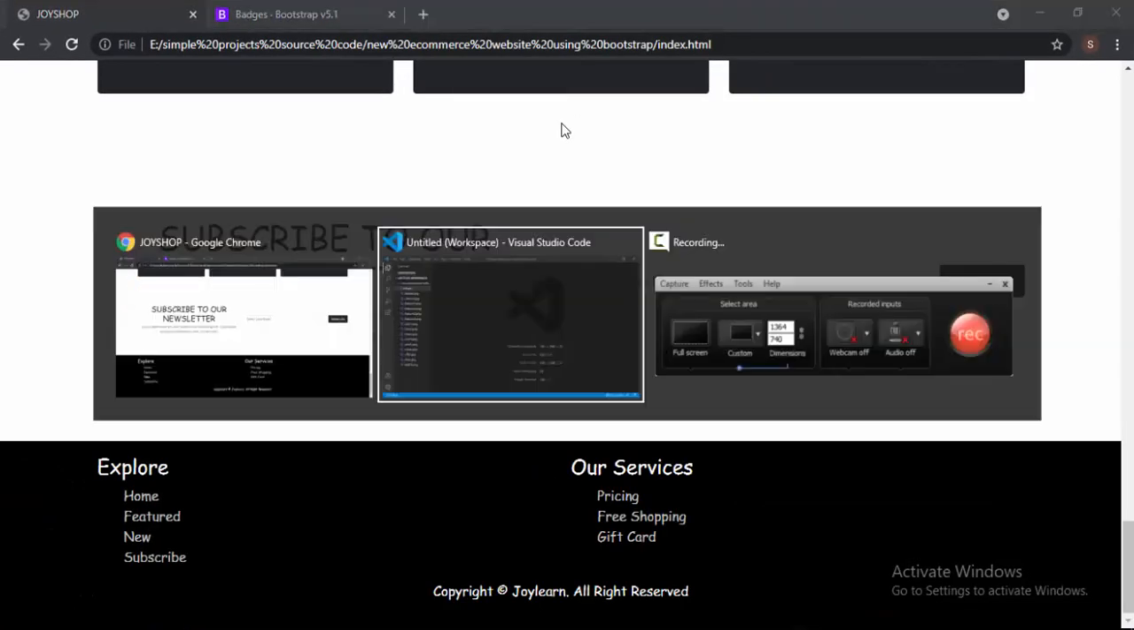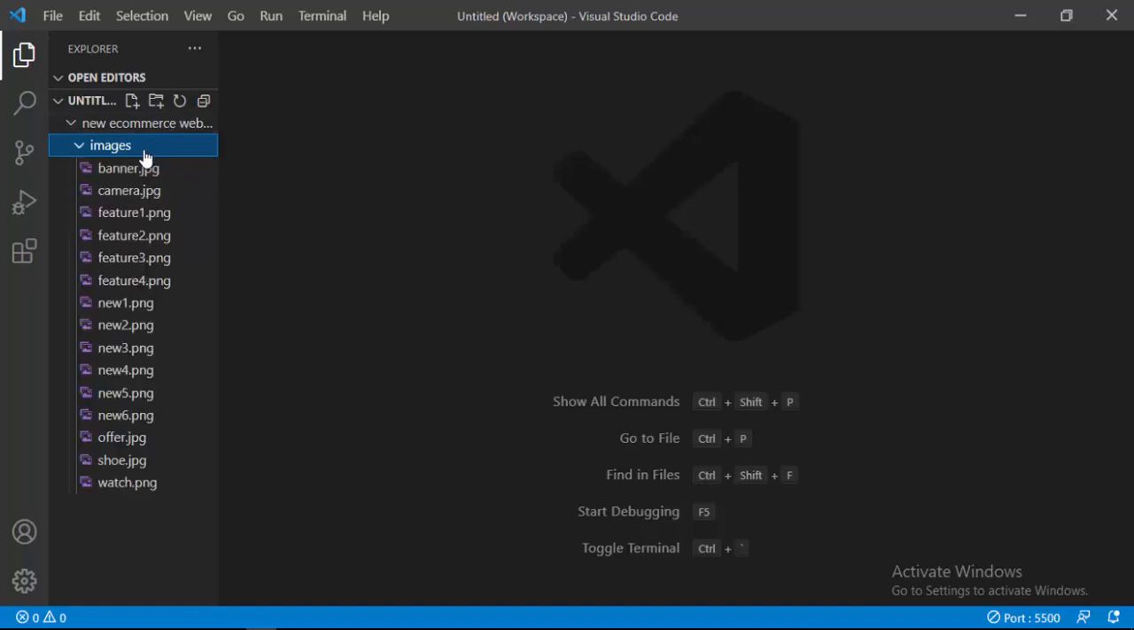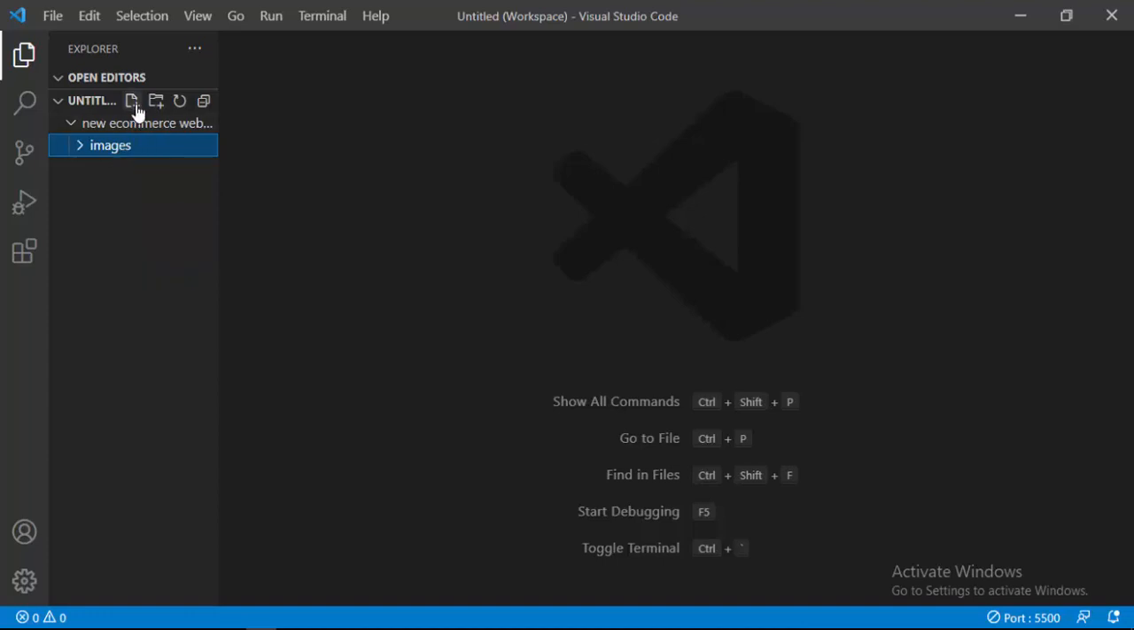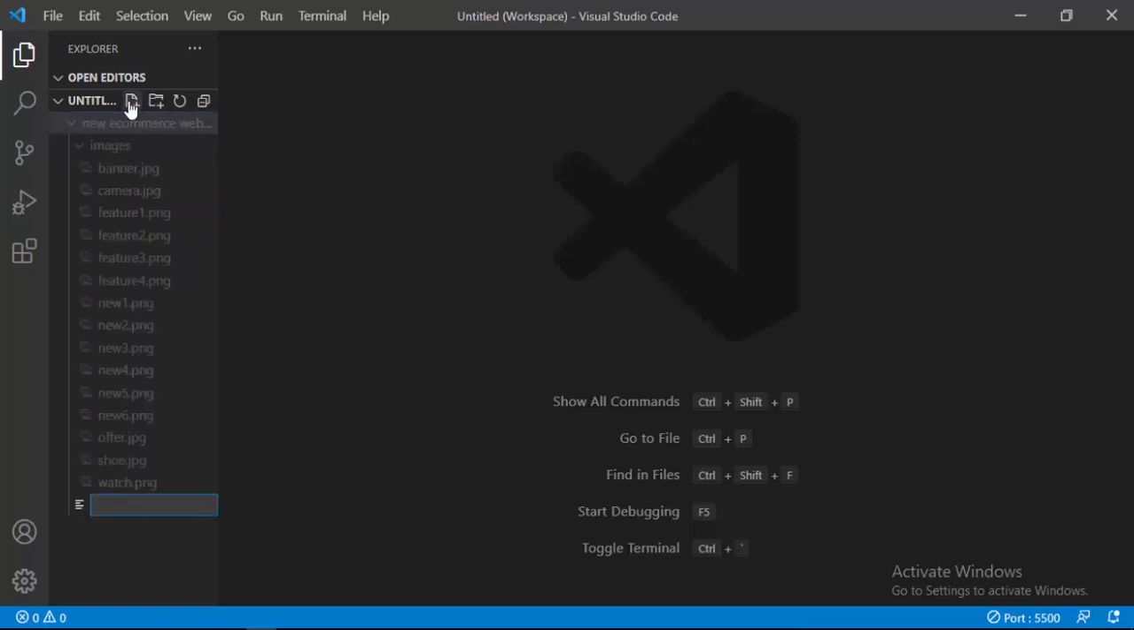I'm going to go inside Visual Studio Code. This is the code editor that I'm using. I've already created a folder called new e-commerce website using Bootstrap, and inside this we have our images, the images that I'm going to use. I'm not able to put their link in the description, so head over to the websites of Unsplash and also Pexels and take these from there. After that, the very first thing I'm going to do, not inside the images, I'm going to go inside this folder and create our index.html file. So I just say index.html.